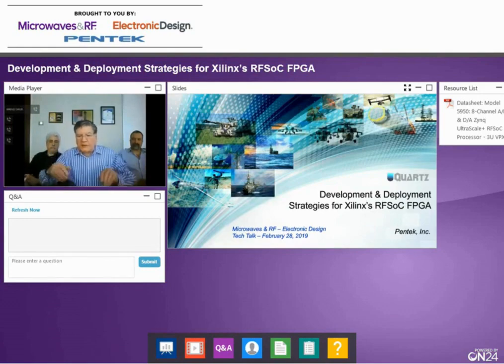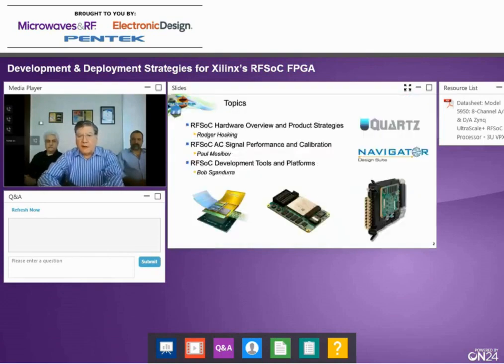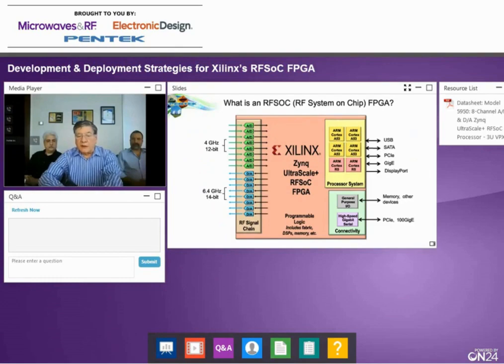Thanks very much for the introduction, and thank you everybody for joining us today. Today we're going to cover several aspects of the RFSoC technology, which is going to be broken down into some hardware overview, some product strategies, hardware products, and then we're going to look at the AC performance of the device, and then finally wrap up with some development tools and how they can be used to develop for RFSoC applications. I'm Rodger Hosking. I'm going to start the first part, which is the overview of the RFSoC chip itself.